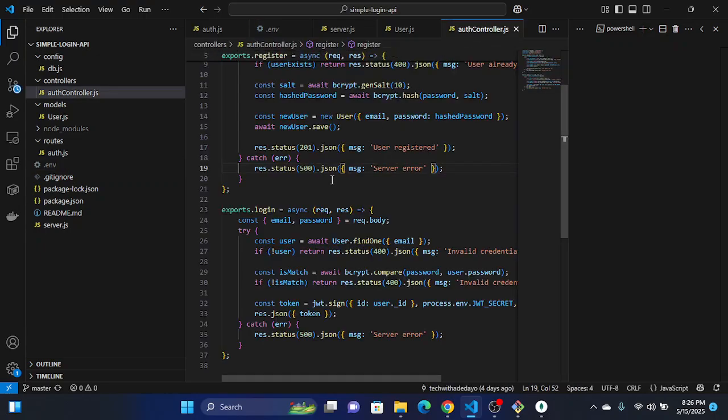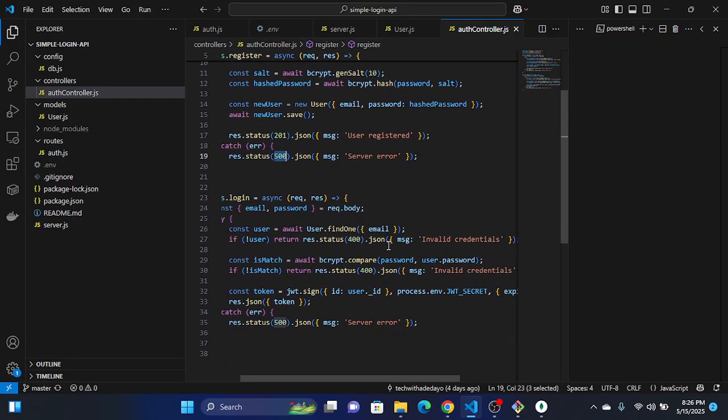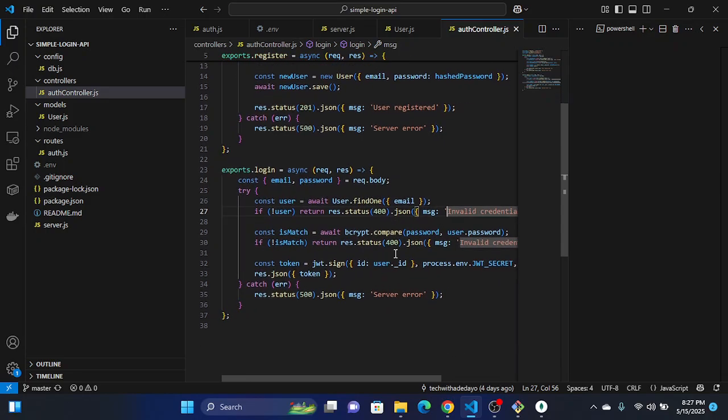And this is our auth controller. And if you register, user registered, and if there's an error 500, it's going to tell us server error, right? And if you try to log in with the wrong email or wrong password, it's going to return invalid credentials, right? But if you pass, it's going to return a JWT token, right? So that's how this application works.